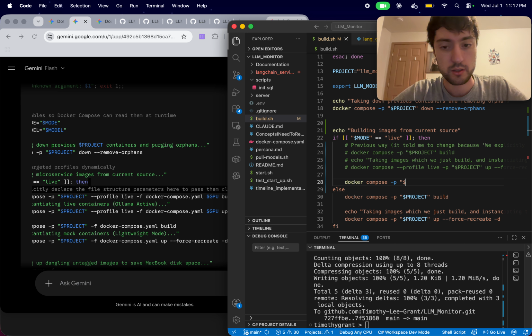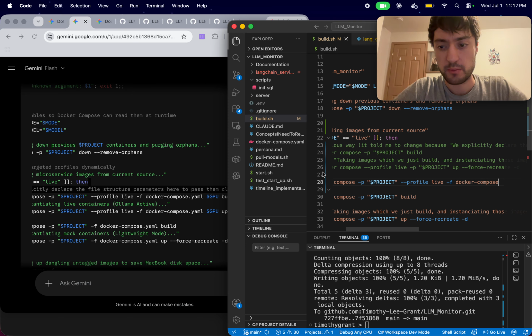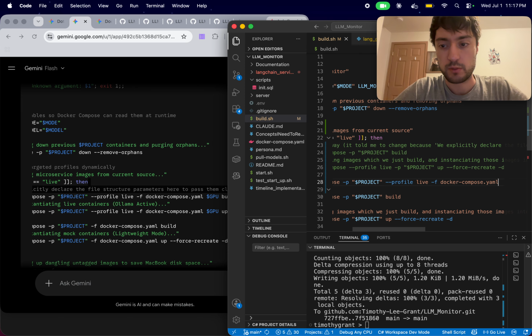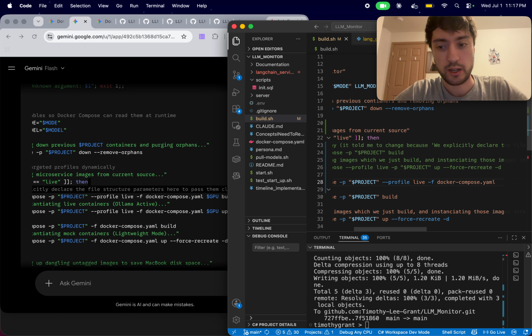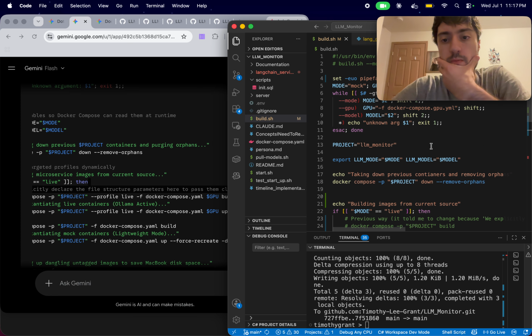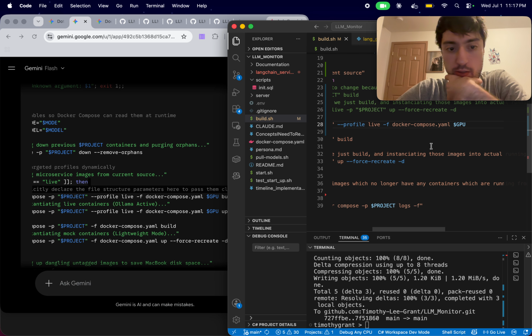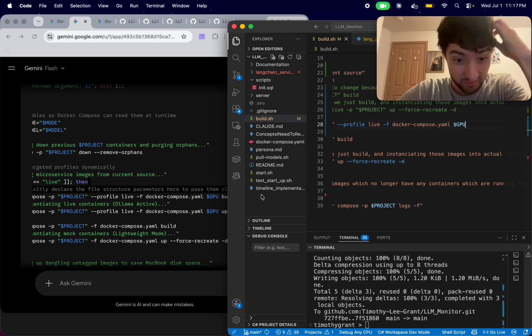Well, now I'm a little bit, okay, anyways. Project, right? Okay. Profile live -f and then docker compose YAML, right? YAML. Okay. Now I don't like this right here. GPU. I don't think I'm using this parameter, and I don't know what that does.